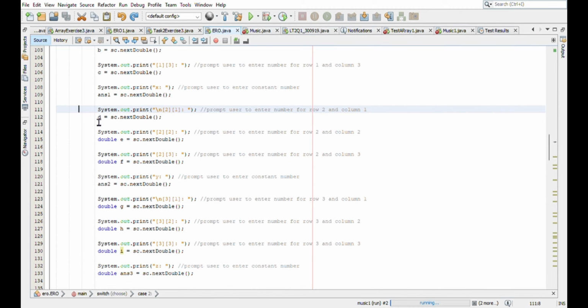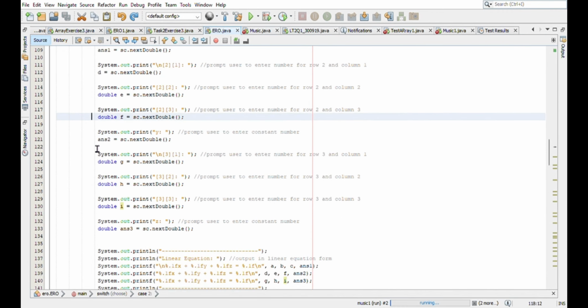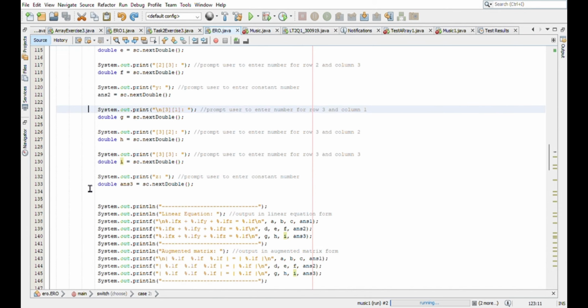We prompt the user to enter the number for row 2, column 1, column 2, and column 3 in D, E, and F respectively, in the double type. The user can also store decimal points in those variables. Then we move to the next line, where the user enters the constant number for row 2 in answer 2. Then we prompt the user to enter the number for row 3, column 1, column 2, and column 3 in G, H, and I respectively, and the constant number for row 3 in answer 3.